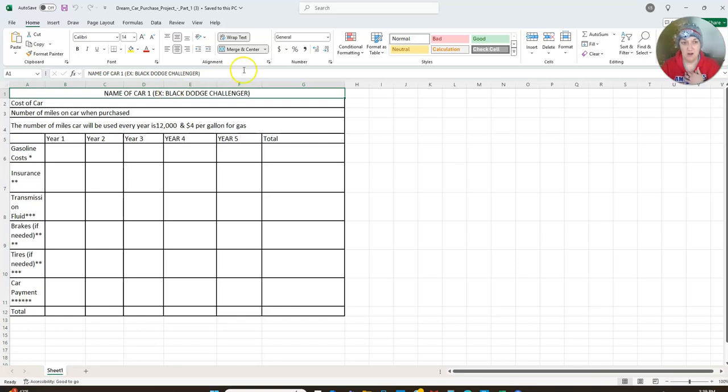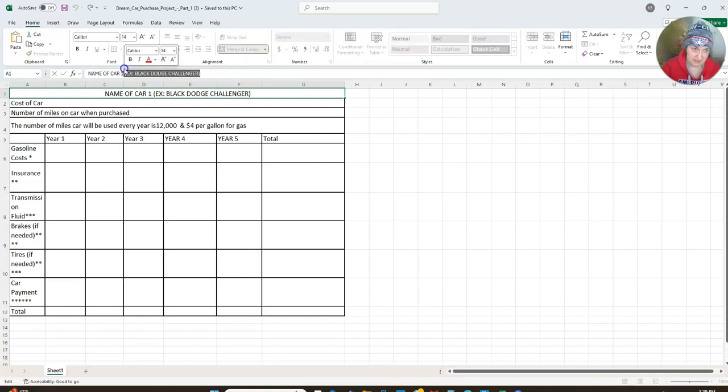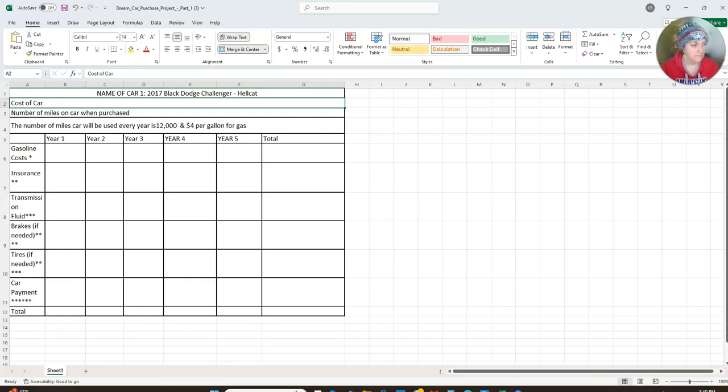Okay, now my car that I really liked, I'm super stoked about this idea. It's a 2017 black, oops, I've got my capitals on, black Dodge Challenger. I'm looking at the Hellcat because that just looks fun. This particular car that I'm eyeballing, I just Googled it online, and I found out that the cost of this car is going to be a specific amount.